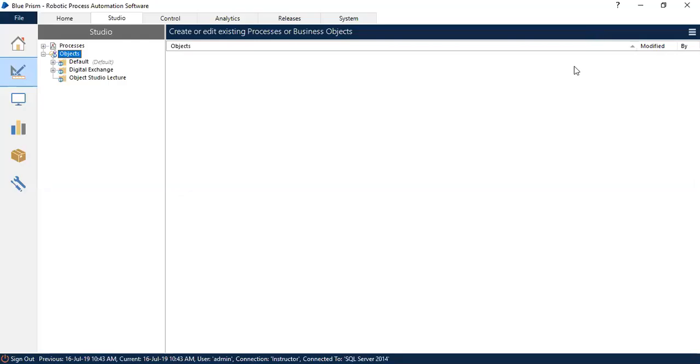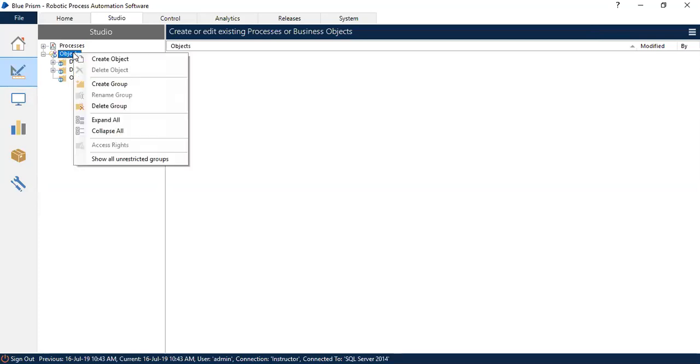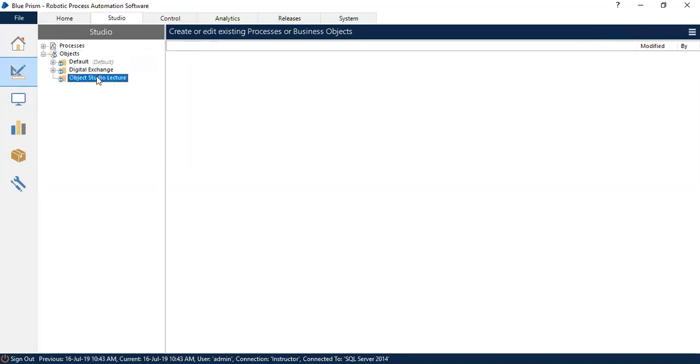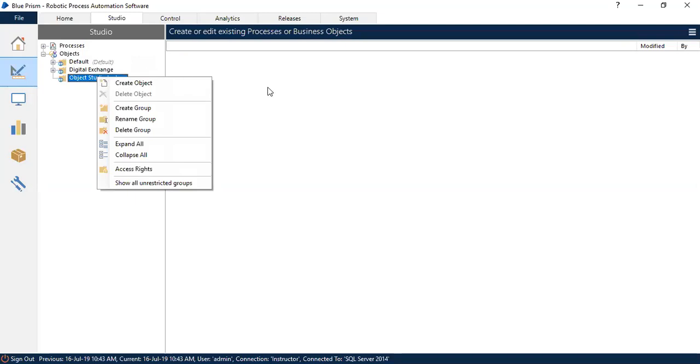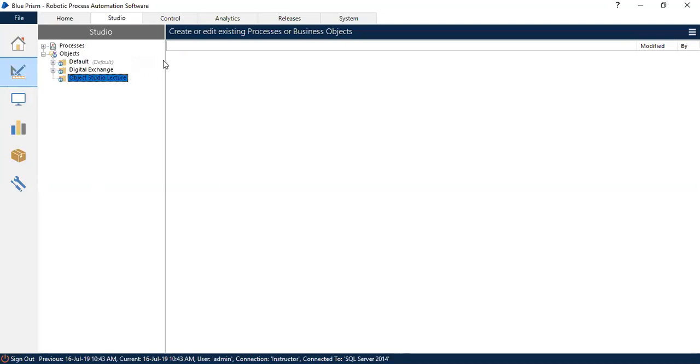You can create an object either within a folder or outside a folder as well, based on your need. You'll have two options to create a business object. Just right click on the root folder and you will have an option called create object. That is one way of creating an object. In the same way, you can get into a folder as well and create an object.